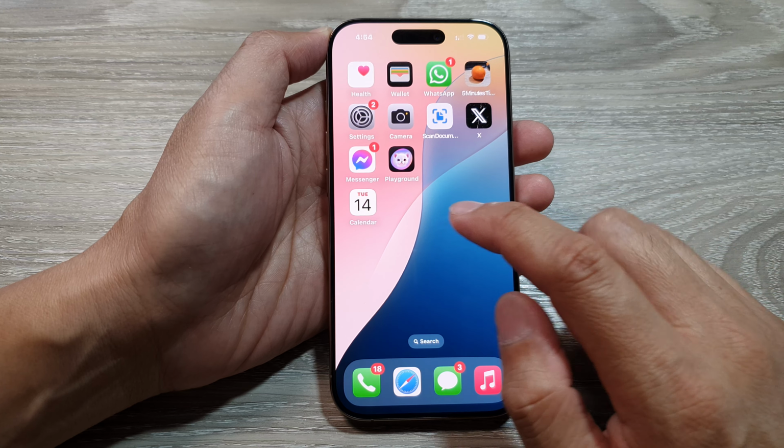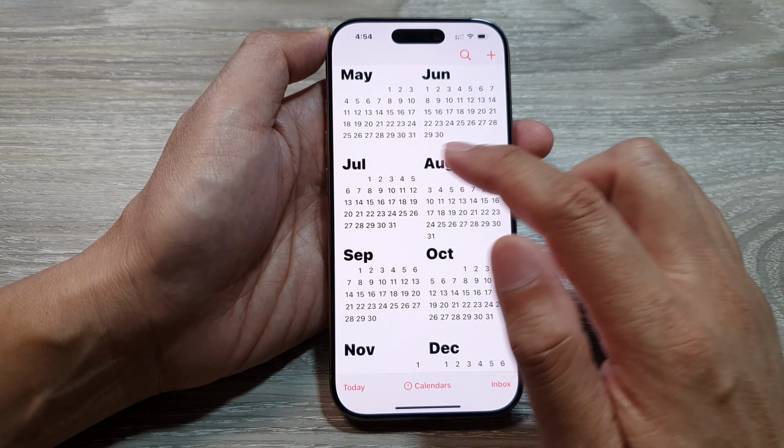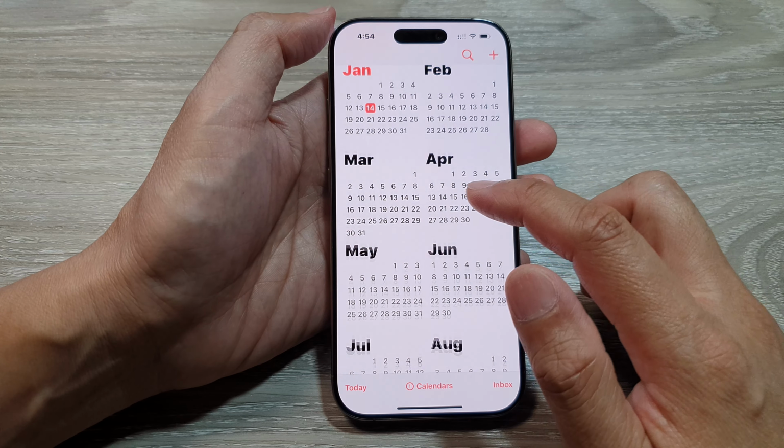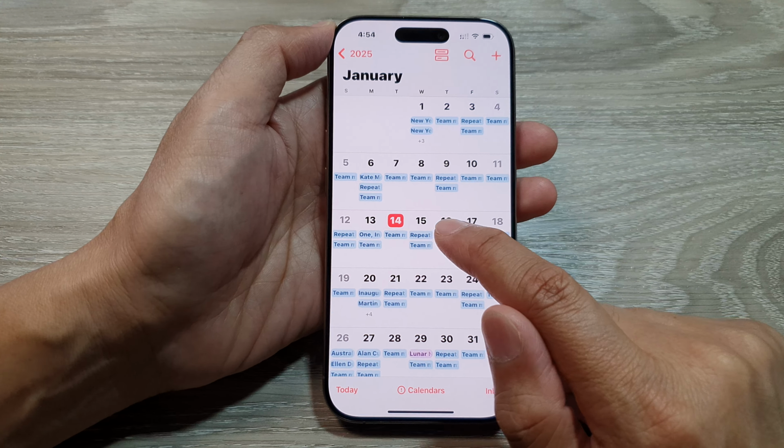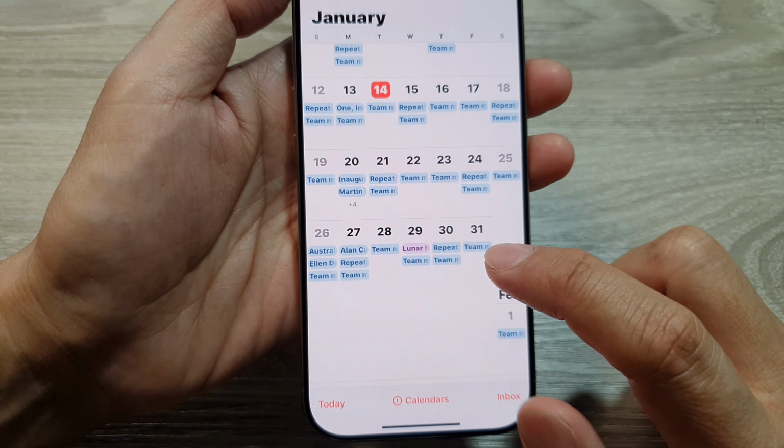Now, make sure you turn on your calendar app and confirm that alternate calendars has been switched off. So here we're in January, and now you can see alternate calendar has been turned off. And that's it.